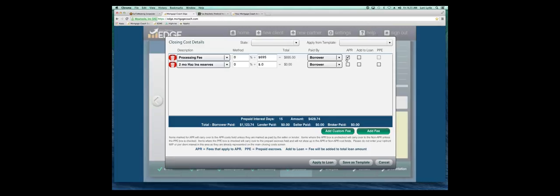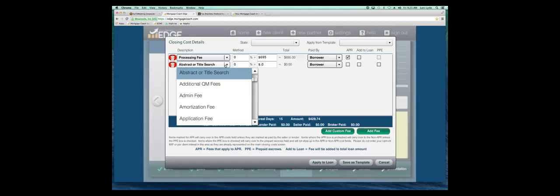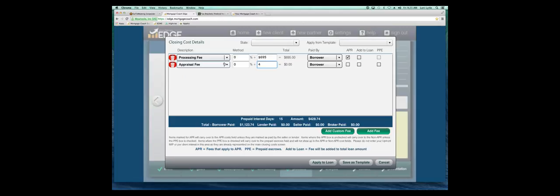So now let's go ahead and create a non-APR fee. To do that, let's choose appraisal. I type the letter A and find the appraisal fee. I'm choosing appraisal fee, placing in that dollar amount, and leaving it as a non-APR. So there we go, yes and no.